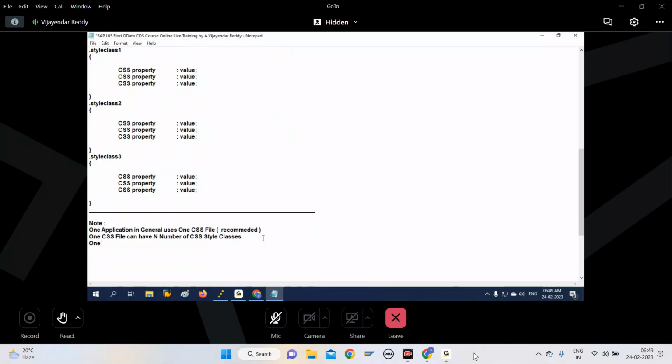And one CSS style class can have n number of CSS properties with its value. Style class 1 can have n number of CSS properties with its value. Style class 2 can have n number of CSS properties with its value. So one style class can have n number of CSS properties and each property with its value.